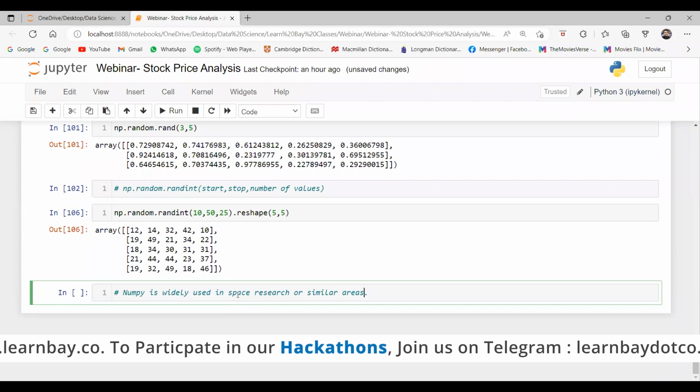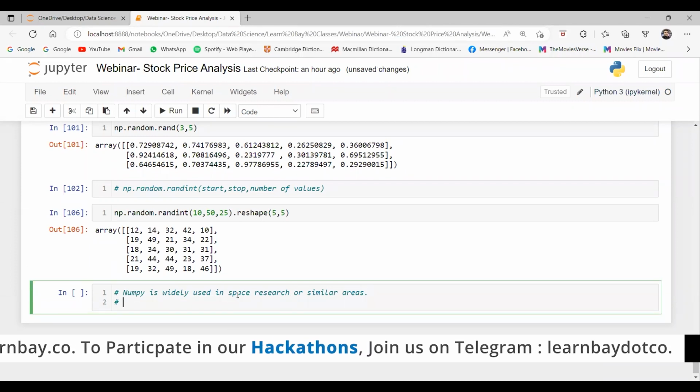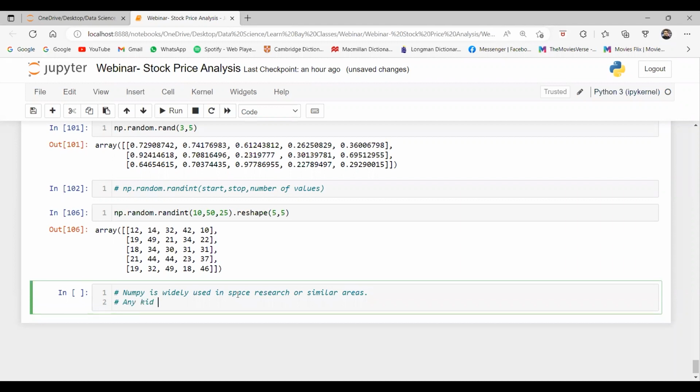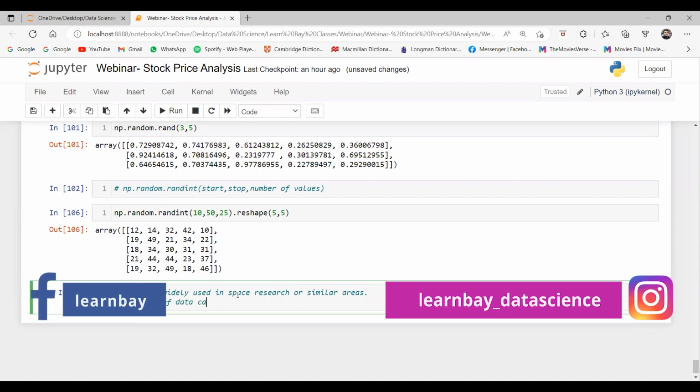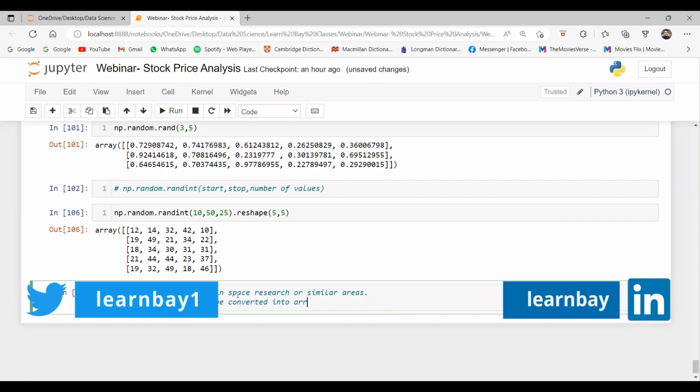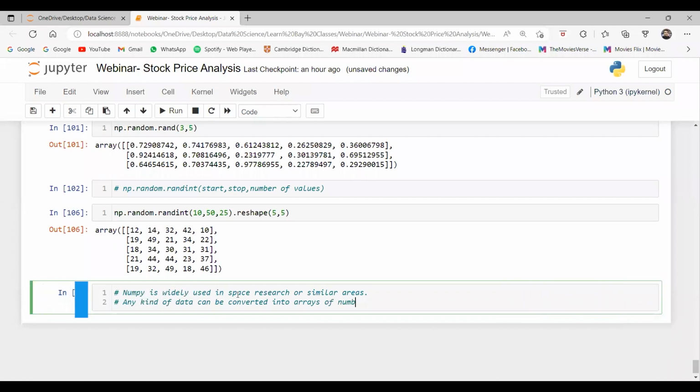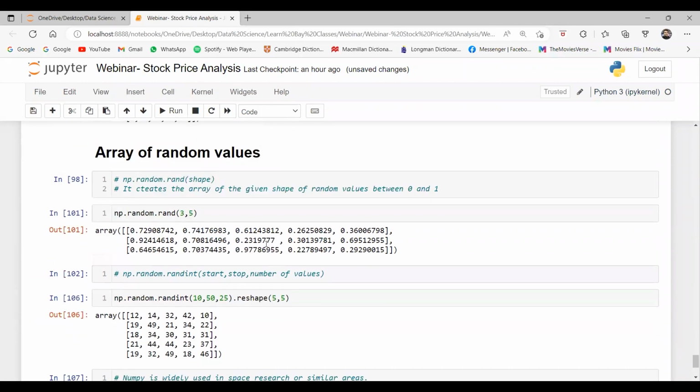You can see. What is the other use of NumPy? Data may be anything. Okay, any kind of data can be converted into arrays of numbers, and then we can manipulate that data with the help of NumPy. Okay, so that is the use of NumPy mainly.